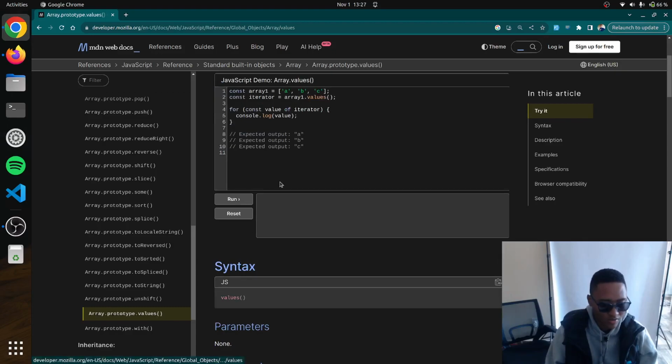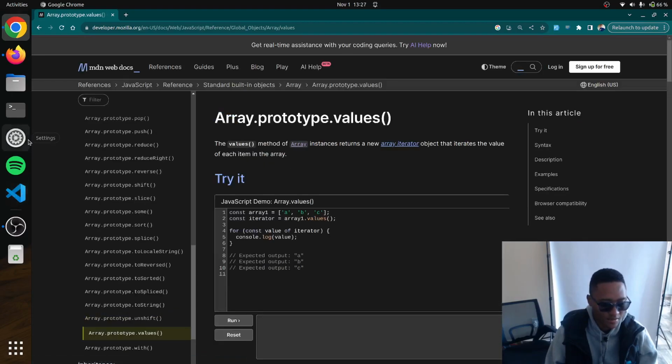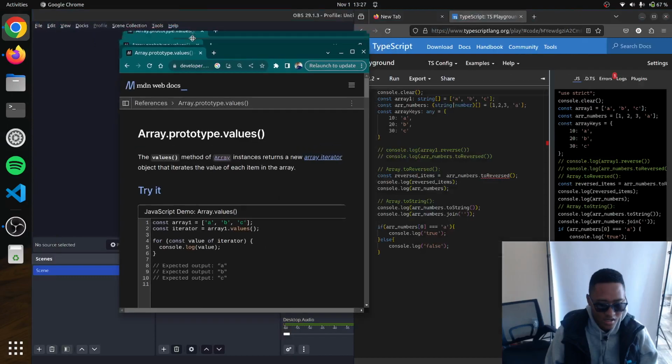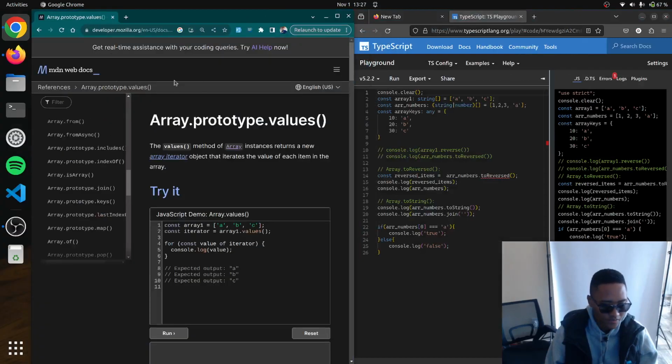So I'm going to go over to values and then we're going to wrap this up. Values. Values is basically just getting the values of a particular array, and if it's not values, it's keys. Keys would be the indices, or the indexes 0, 1, 2, and then these are the values. So let's just type that out real quick.